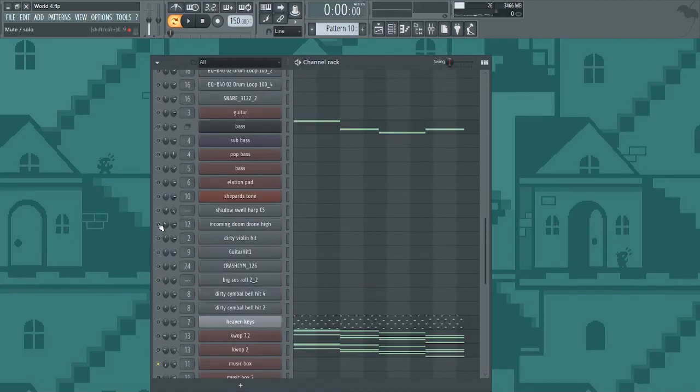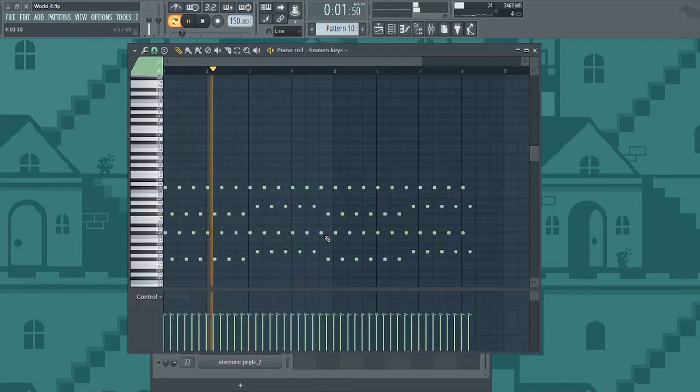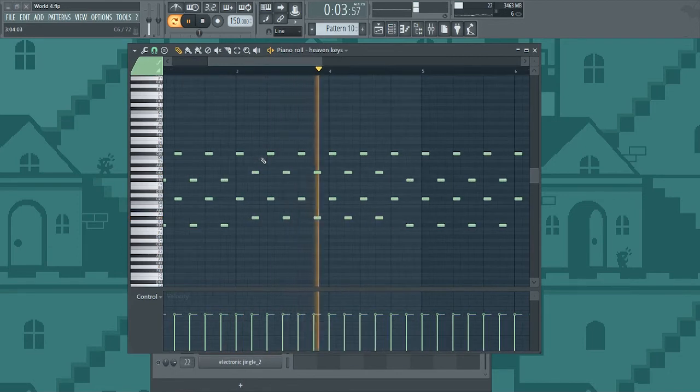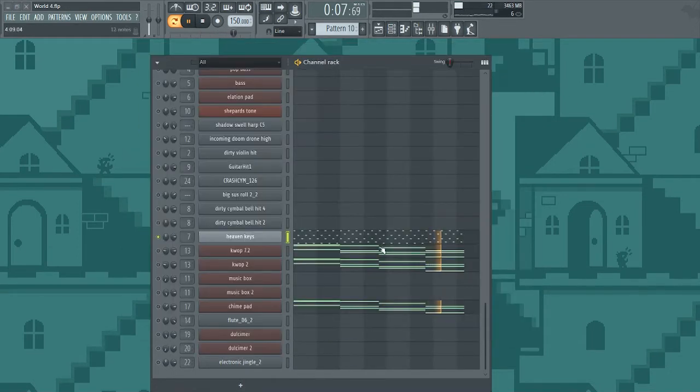Then we go into this section. And on the keys, the heaven keys, I'm doing this back and forth. Again, that's an example of using the same plugin in a different way.